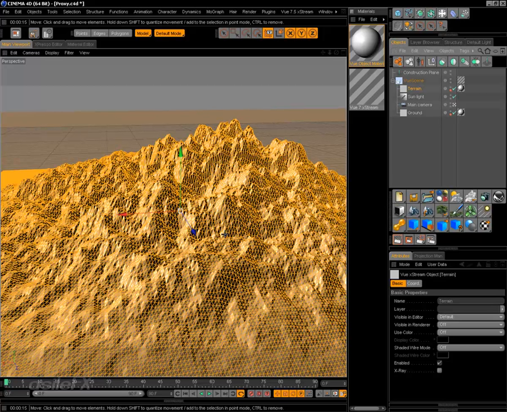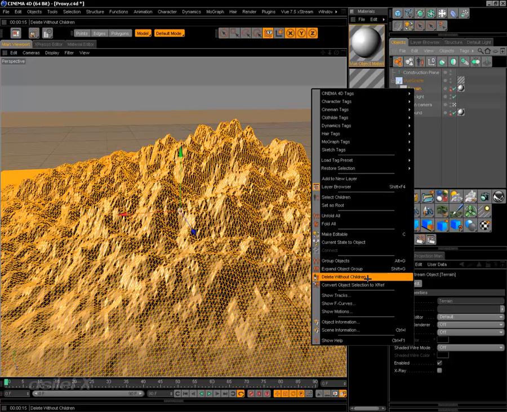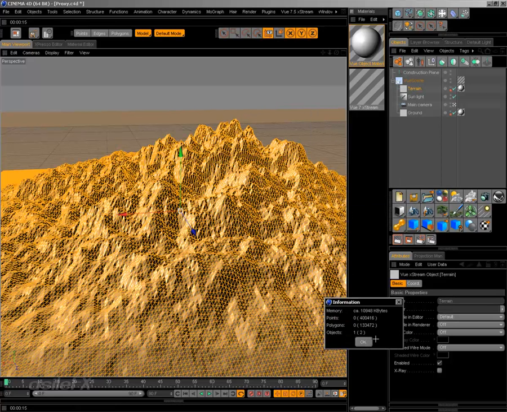Now if you want to find out the exact polygon amount, you can right mouse click on the object within the Objects panel and go to Object Information, and now we can see we have 133,000 polygons and just a little over 400,000 points.